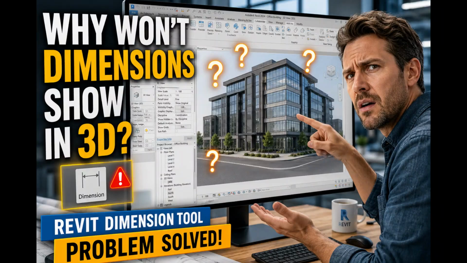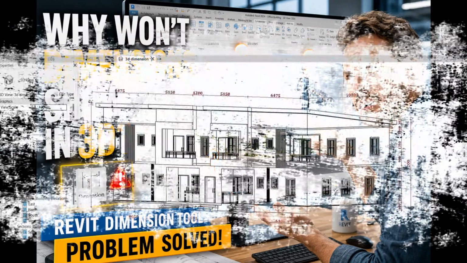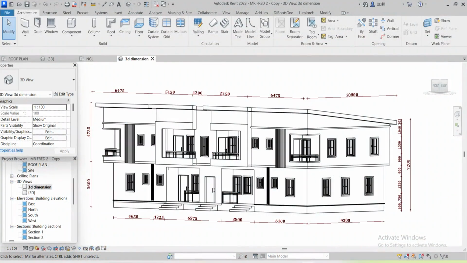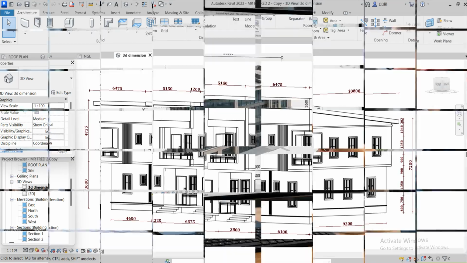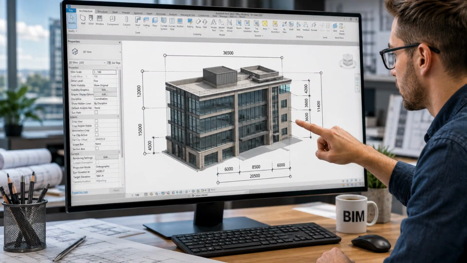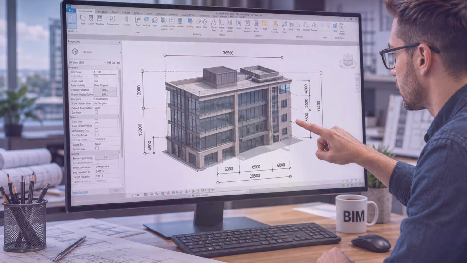Have you ever wanted to show dimensions directly on your Revit 3D model, only to realize that the standard dimension tools don't seem to work? Most beginners think dimensions can only be added in floor plans, sections, and elevations. But Revit actually allows you to dimension your 3D models as well. In this tutorial, I will show you exactly how to add dimensions to a 3D view.